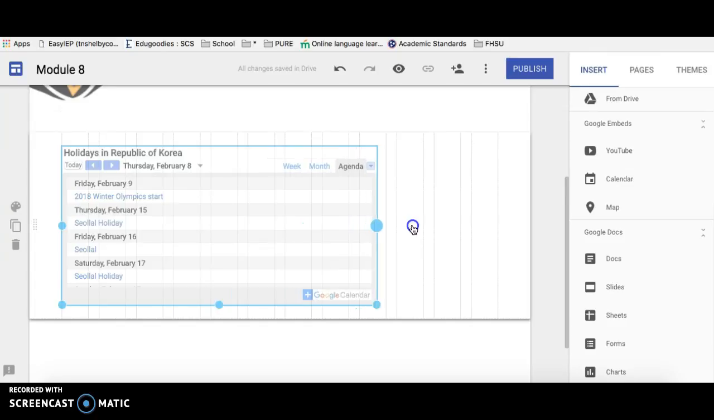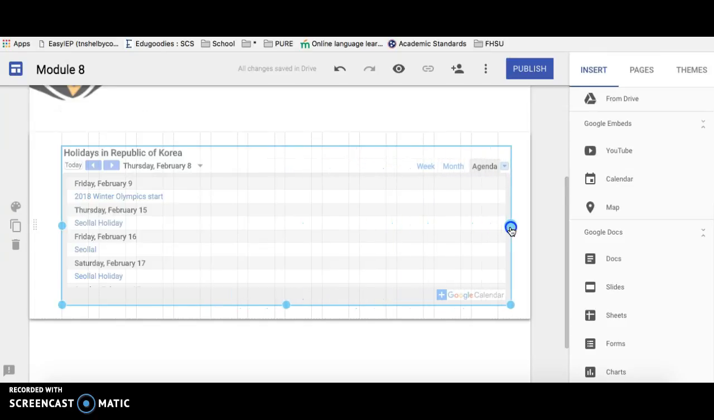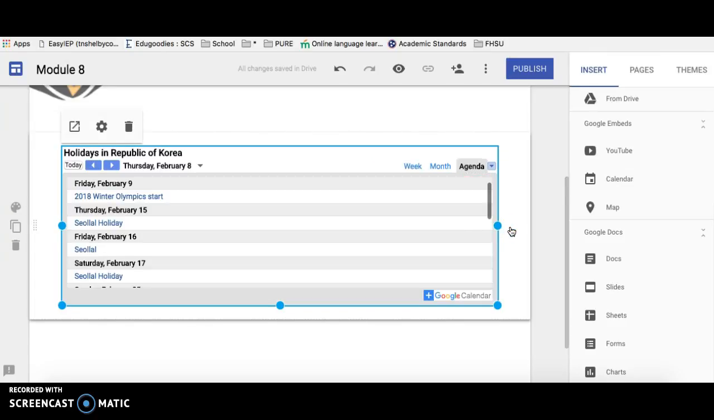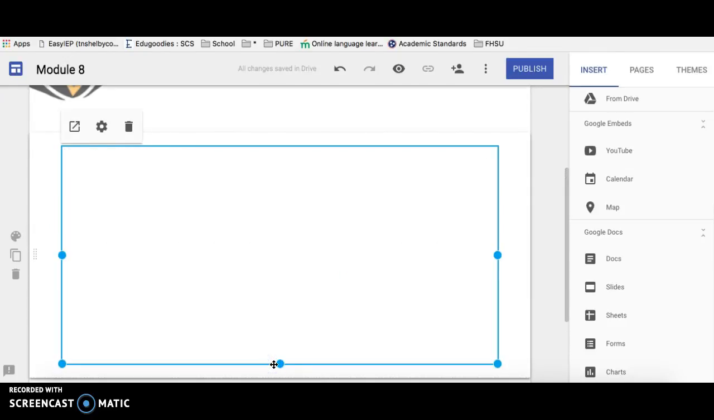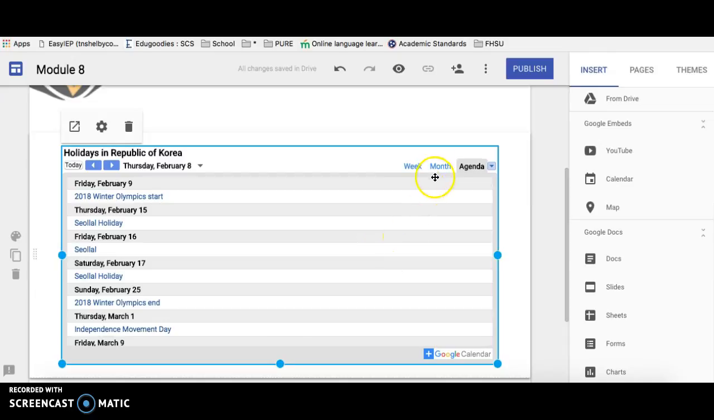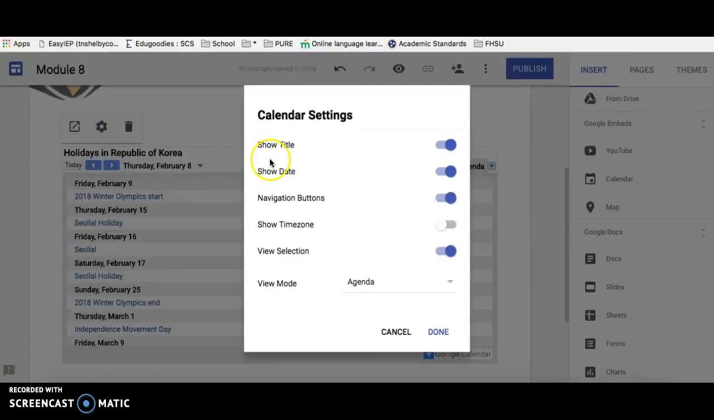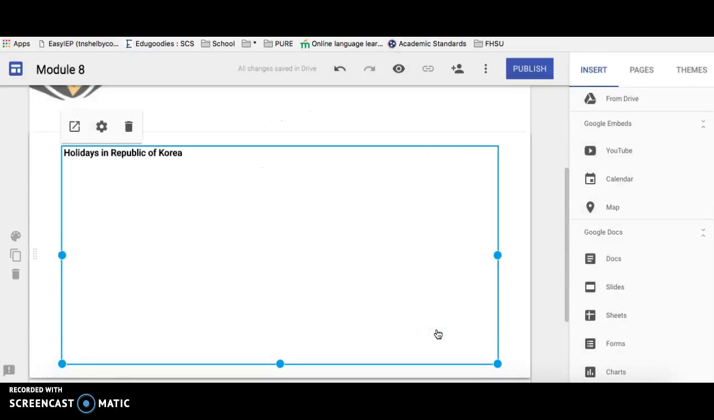Now, if I want to make that bigger, just click and drag the bubble. And it's going to make it bigger for me. If I want to make it bigger this way as well, I can do that. That's on the agenda set. We can go to, looks like we may have to go to settings. This is new for me. Show title, show date, time zone, all these things. In the view modes, the agenda, I'm going to go to the month. I'm going to go to done.